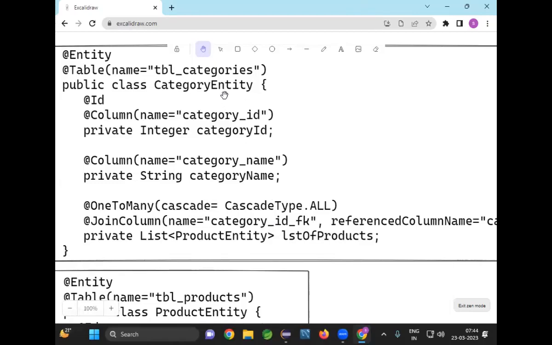Now we can say if there is one category, that one category has a list of products. So the association is one-to-many. To map a one-to-many relationship, the requirement is creating a reference variable of type collection in the source entity class. The source of these operations is category.